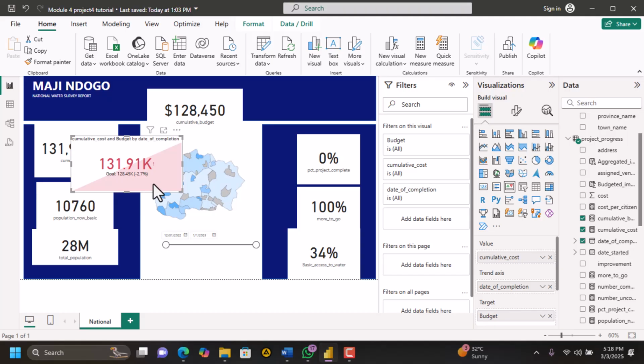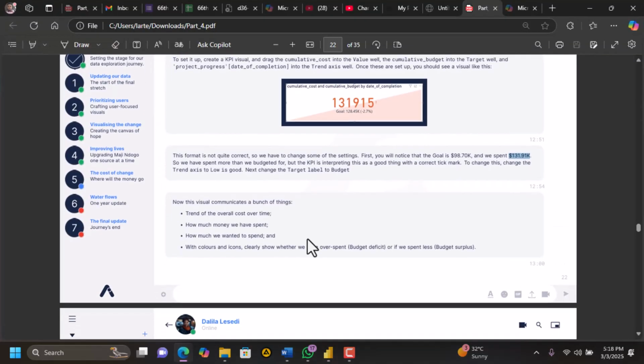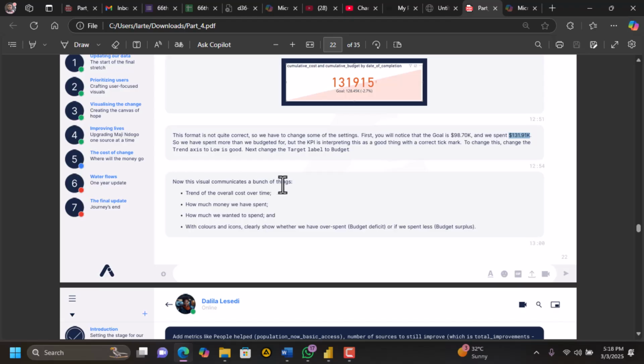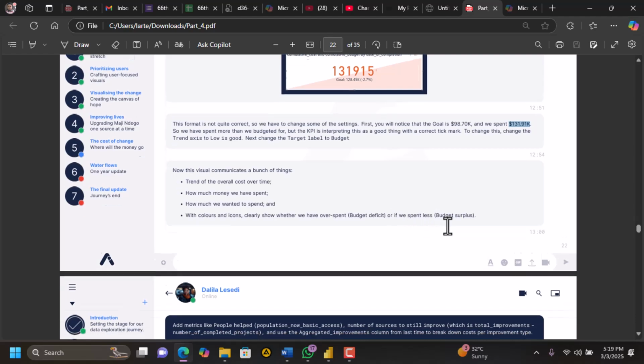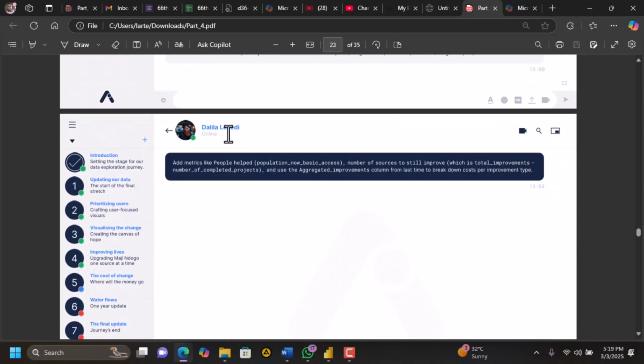Now the visual communicates a bunch of things: trend of the overall cost over time, how much money we have spent, how much money we wanted to spend, with colors and icons clearly show whether we have overspent, budget deficit, or if we spend less, budget surplus. Add metrics like people helped, population now basic. So we are going to add this, population now basic, people helped. So let's add that one.